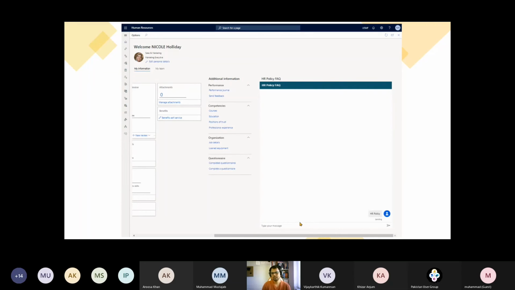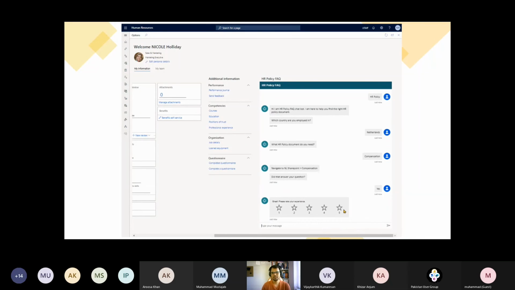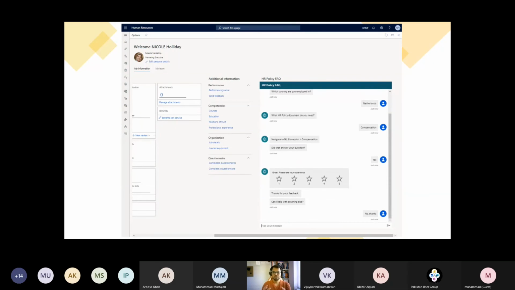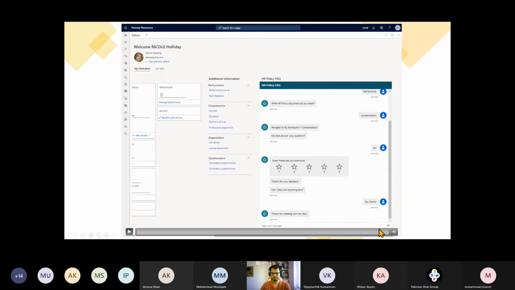It works as seamlessly as we saw in the authoring canvas or in the demo website. So it's just that easy. I'm just showing a quick conversation of how an employee can interact with this chatbot within the self-service experience. So this really is what I had planned for the demo, to show how to create a chatbot and how it comes into the employee experience on Dynamics 365 Human Resources.